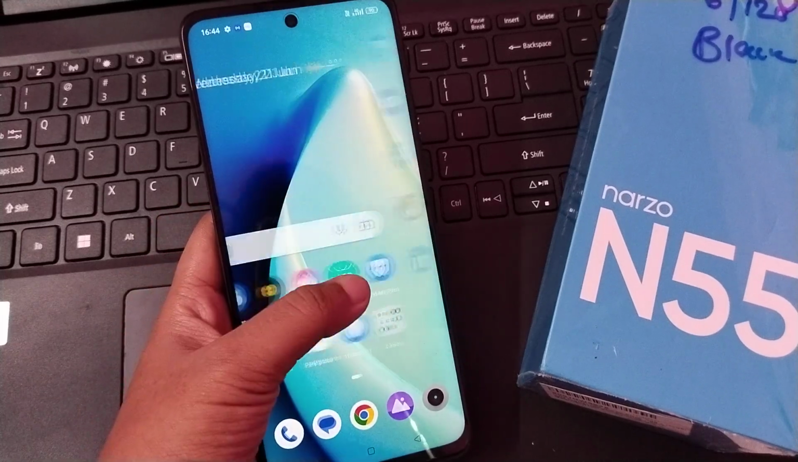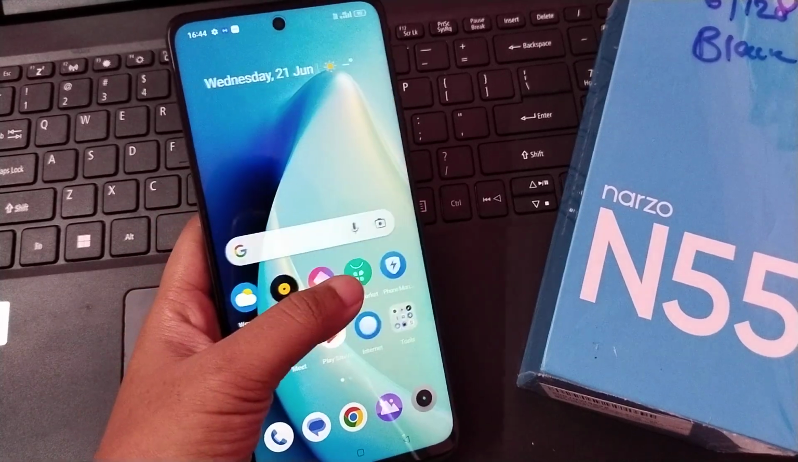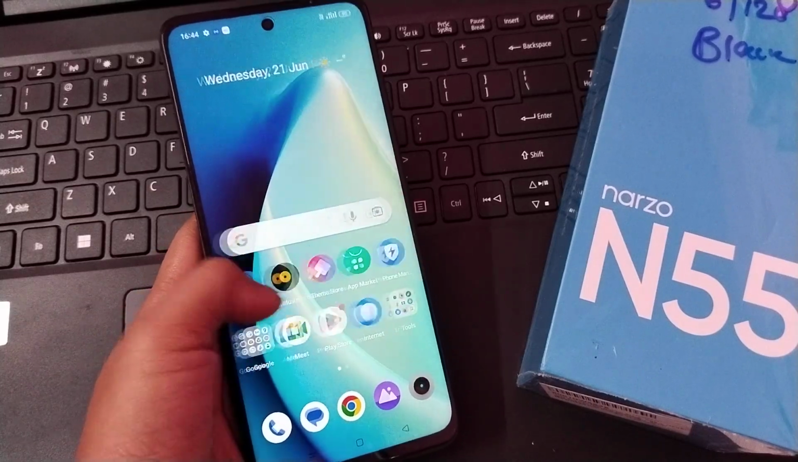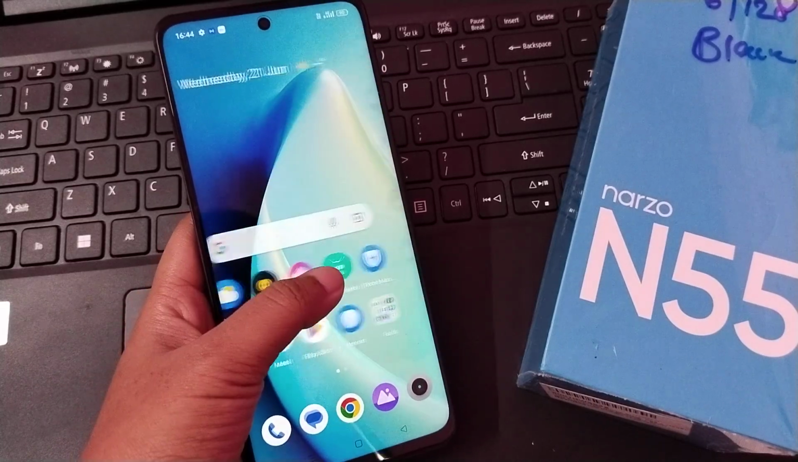Hello friends, in this video I'm going to show you how to use the swipe button on your realme narzo N55.